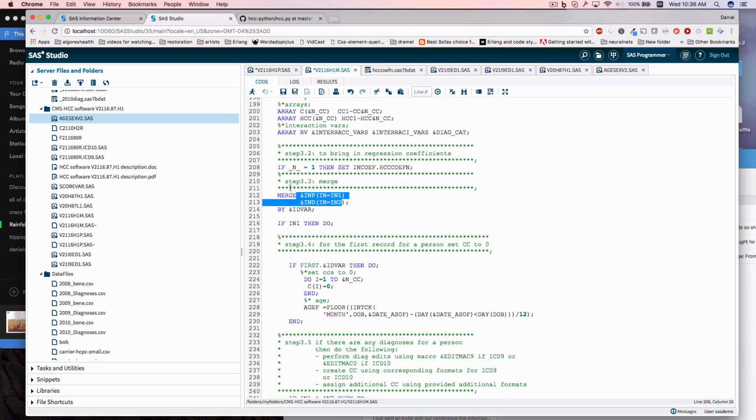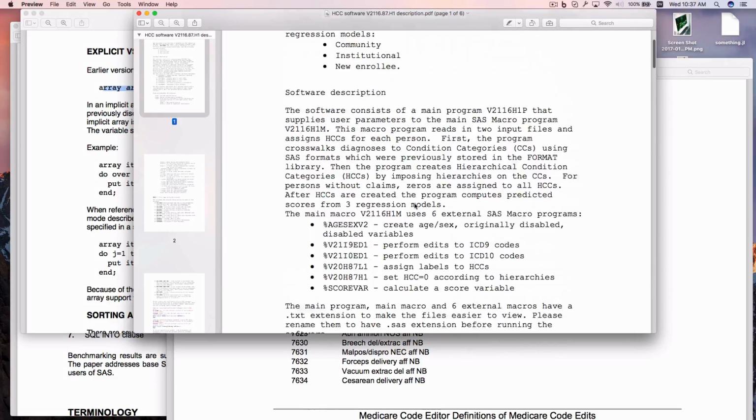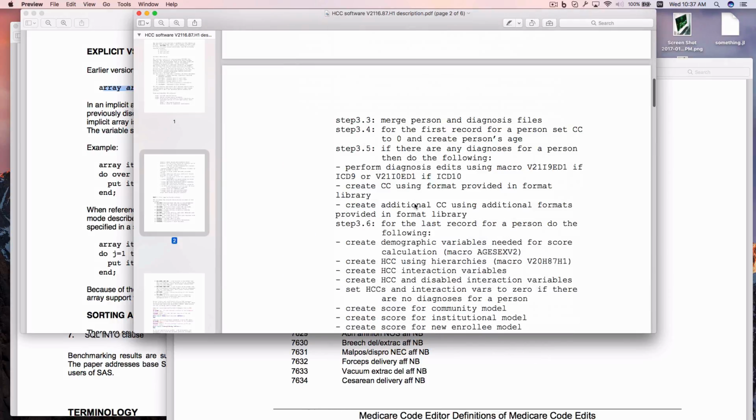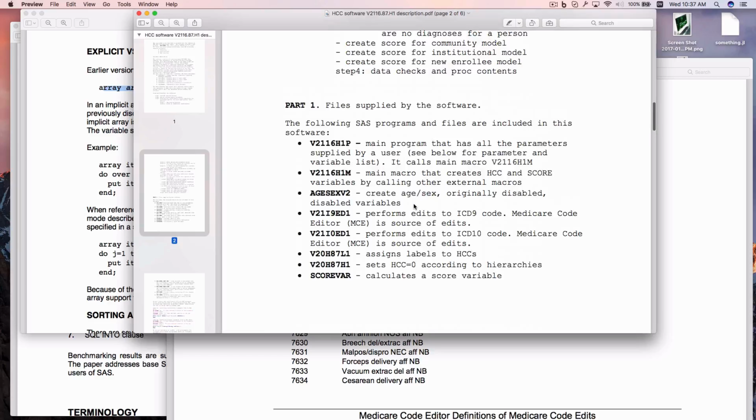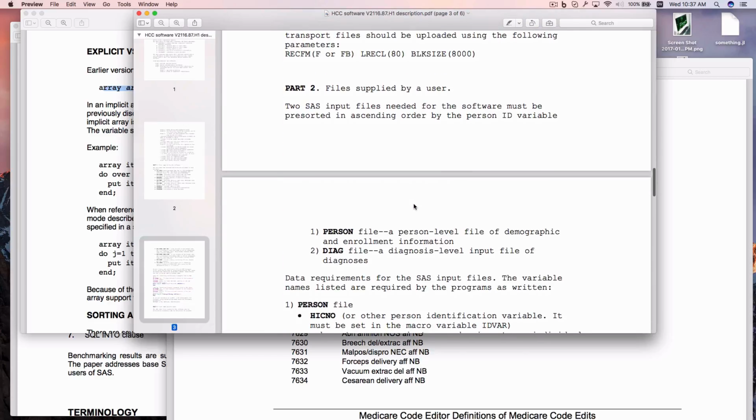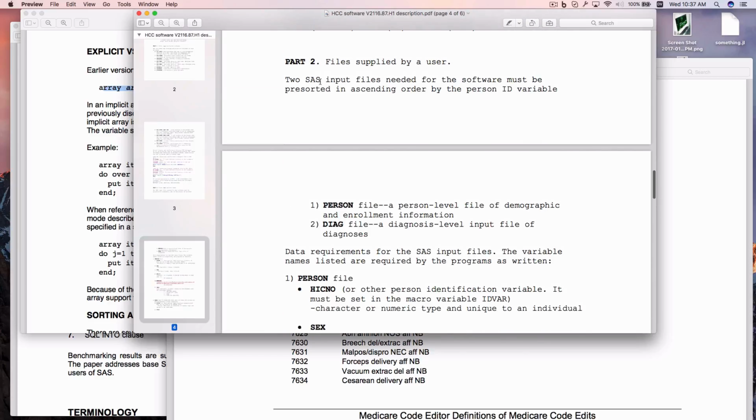So I mentioned to you before, the CMS HCC SAS code tends to be older level code, and you can see that here. Merge by IDVAR is an older way of doing it. You'll notice over here when they explain the code and how you want to use it, they go down here and say file supplied by a user. 2 SAS input files needed for the software must be pre-sorted in ascending order. That's key.